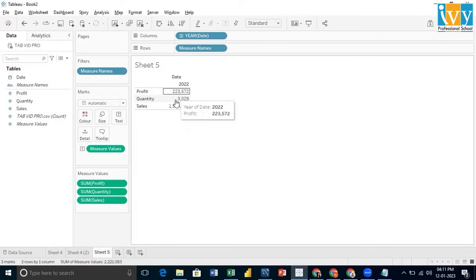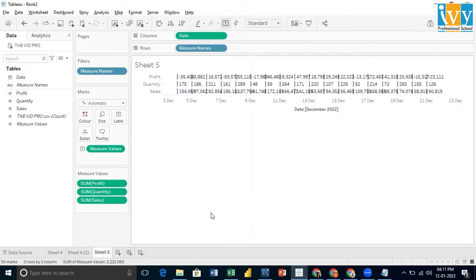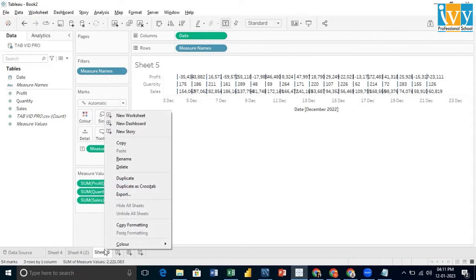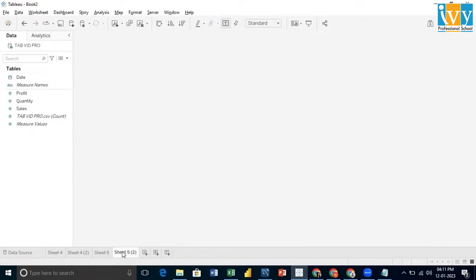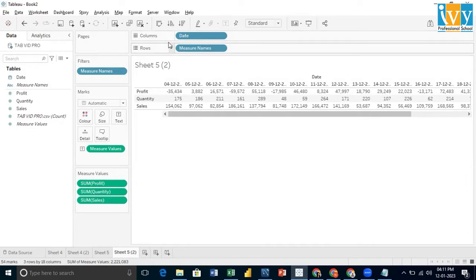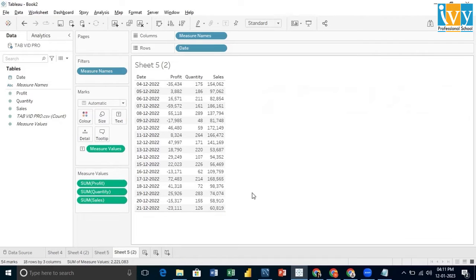Tableau has summarized the values, which we do not want. Hence, we will change the year to exact date. Now we want to see this in the form of a matrix or a table. To do that, we have to right-click on the sheet and select Duplicate as Crosstab. We get the result in the new sheet. And now we will swap the rows and the columns, and hence we get the matrix in this way.